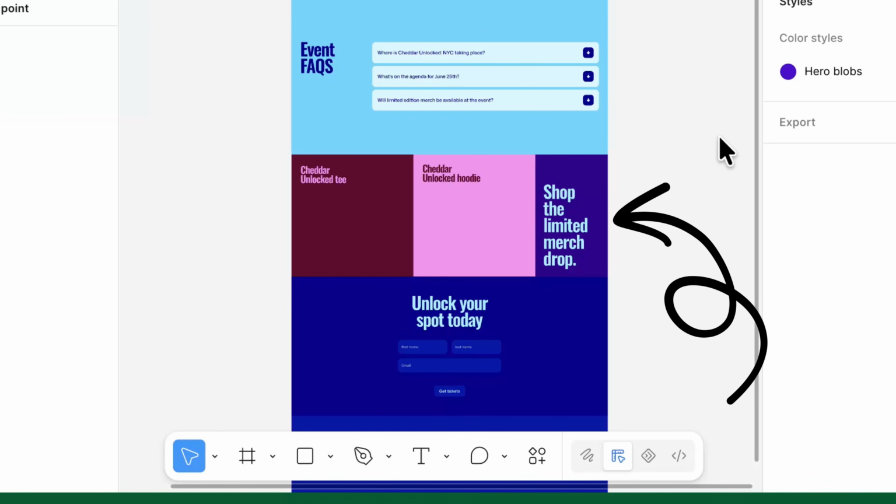Now I'm going to move on to this section of the landing page where I want to feature some of the new Cheddar merch for the event. The challenge is that Cheddar has a really strong brand and generic product photography is not going to cut it. But I don't want to stop what I'm doing, jump into another tool, generate a bunch of images, and then bring them back into my designs.